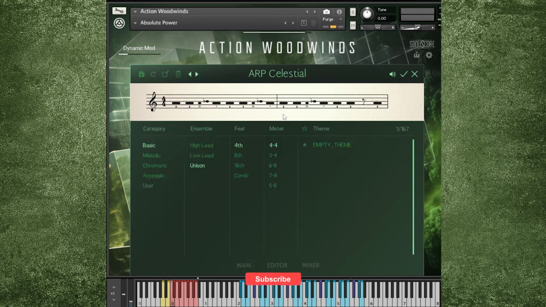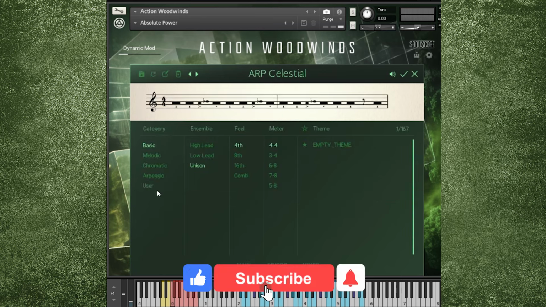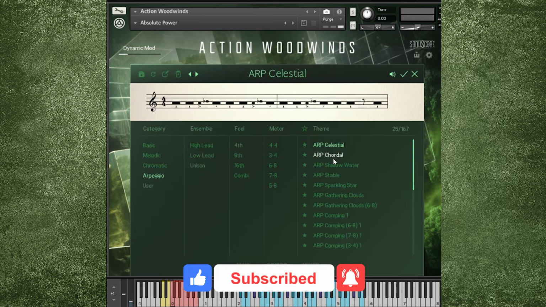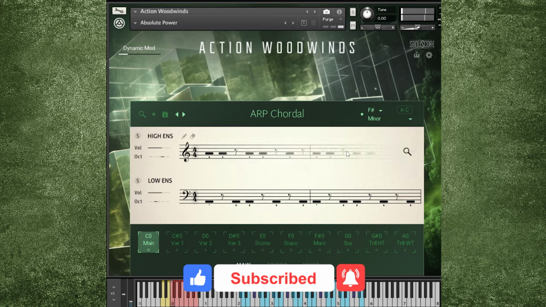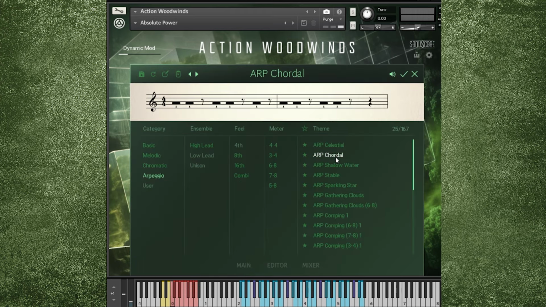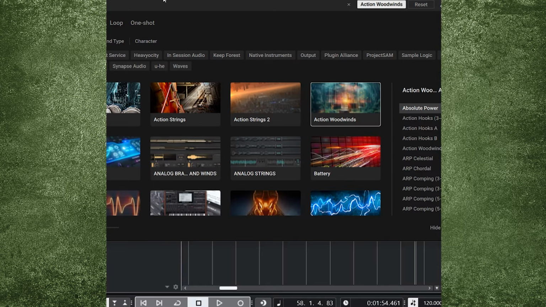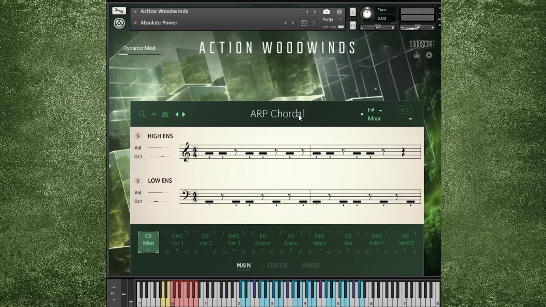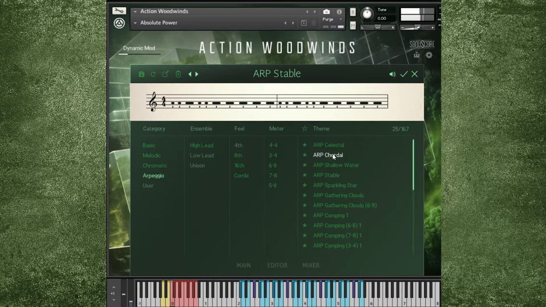So let's listen to some sounds first. I'm going to start off in the arpeggio section. So let's just play chordal. Now, there is previews. So if I just click on it once, there are previews there. And I don't believe these are the Native Instruments previews, which I normally have turned off. Does it skew my view there? Just going to check that. No.